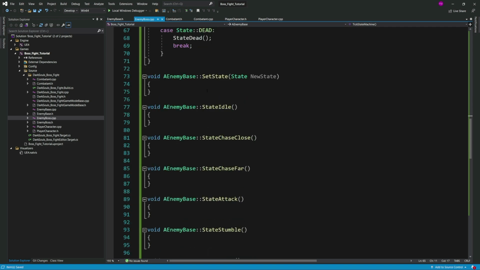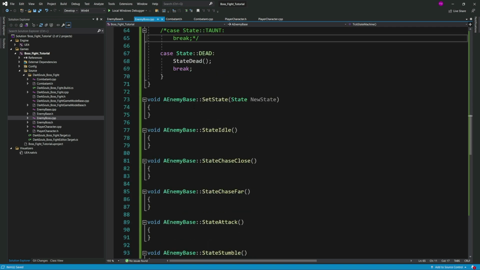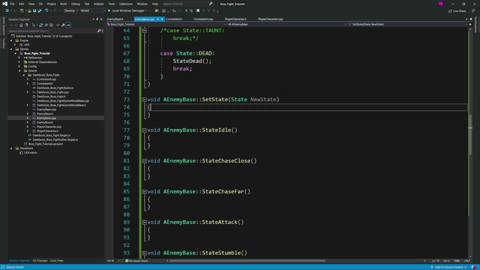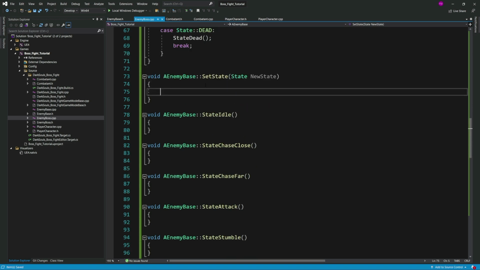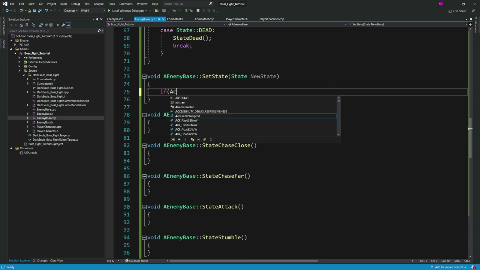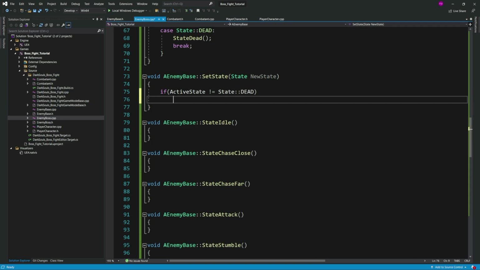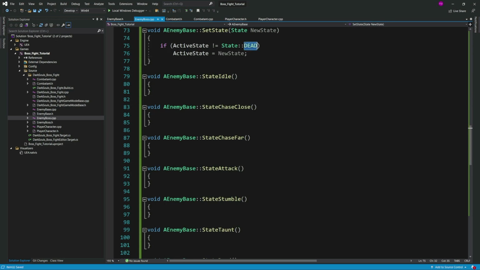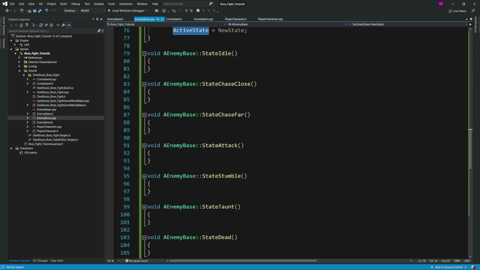Now over here in our state idle, if I can find it first. Well, first things first, in our set state, what's going to happen is we are going to change the state based on the parameter. And here I'm going to say if active state is not equal to state dead. So if we are currently not dead, then our active state is going to be equal to new state, which is the parameter that we have passed. Simple. We're simply testing if we are not dead. If the enemy is not dead, then set the active state to new state.